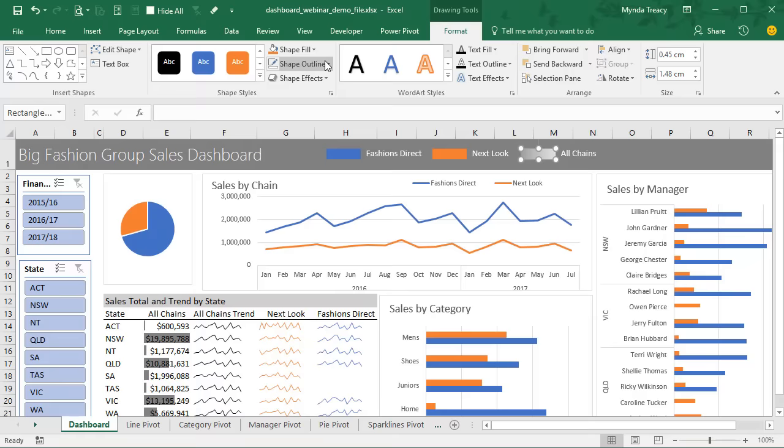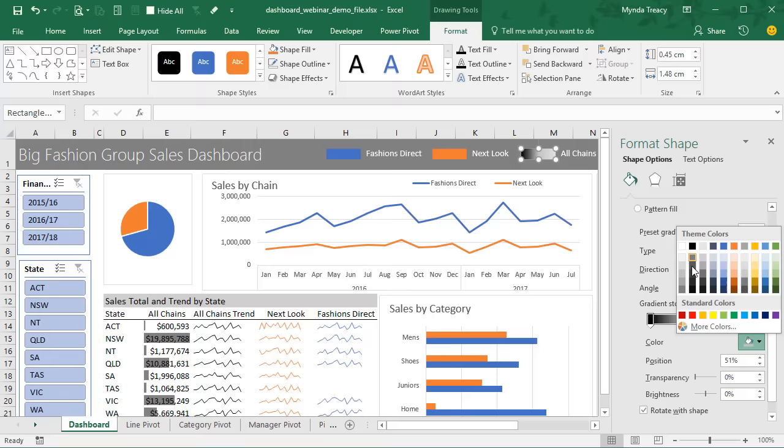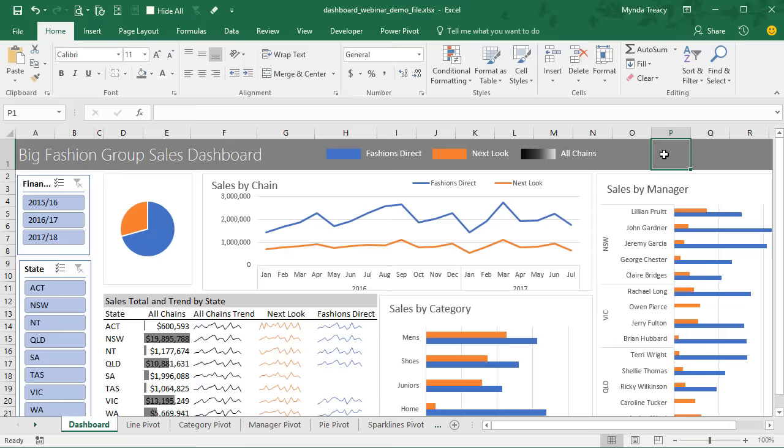And over here we can actually change the gradient colors. So the first one, let's make it black. This one will make it slightly darker. And that's probably okay. So that gives us a bit more of an indication. So we've got our legend now. We can get rid of this one in the line chart.